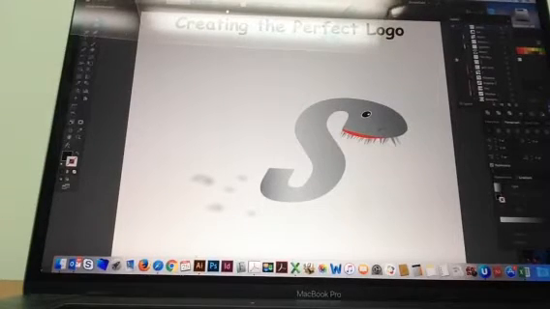So we began by just creating a very simple S in the shape of kind of like a snake, and we put a little shark head on it. You know, we gave him some nice teeth protruding forward. We made sure to use a gradation in the logo because it's very important to always use gradations. Gradations and shadows can make your logo. Always remember that.